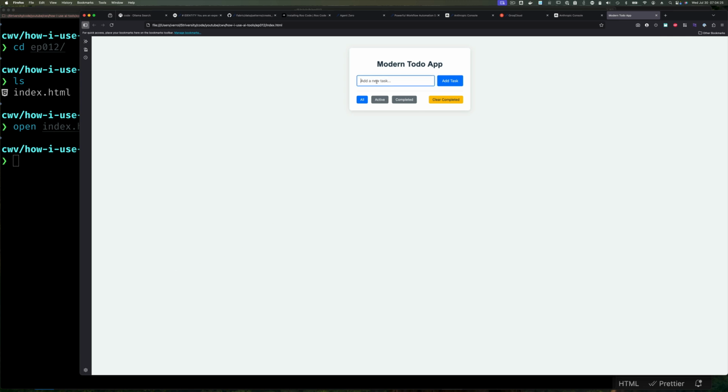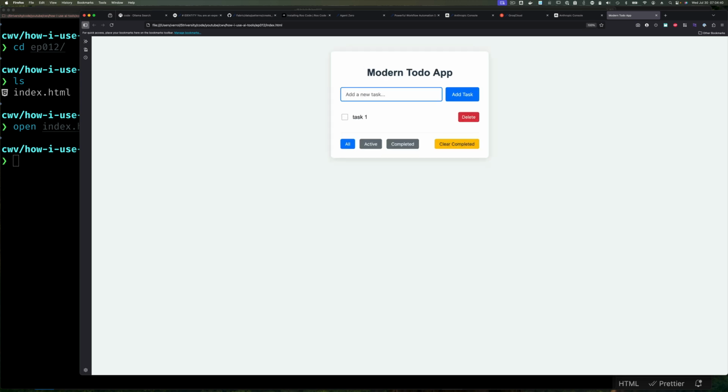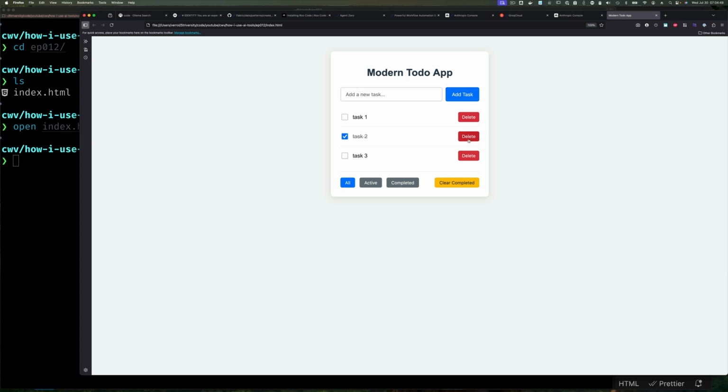And we can say add task, add a task. We have a button to check off a task is complete. You can delete the task. You can say task 1. Let's zoom in a little bit. Task 2, task 3. And notice this is a lot better than the one we had created in the other thing. So we can delete that. We can mark this task as done. We can uncheck task. We can clear completed task.